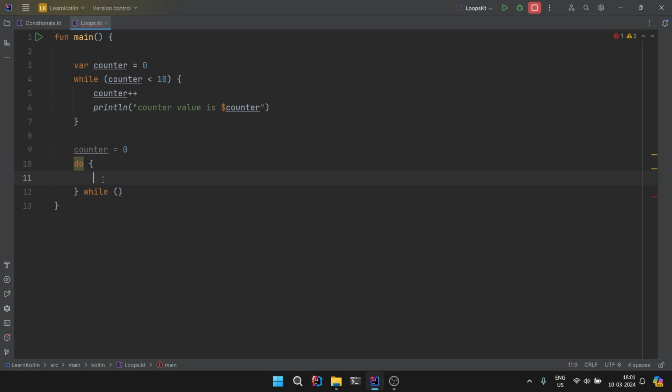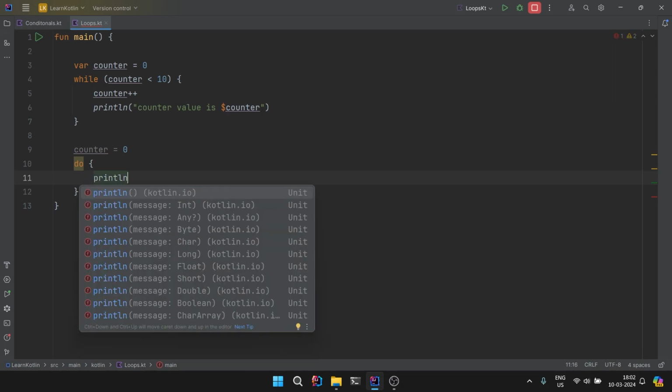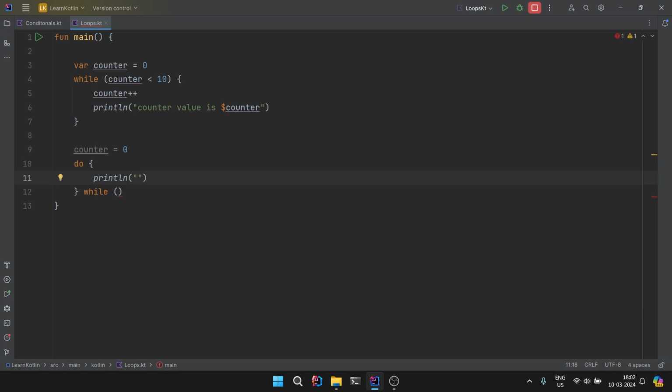Okay, first we will enter the do block and execute something. So I execute something like println, and I print the value of counter. Counter is this. In the while loop, we can write the condition first. So I say less than 5.